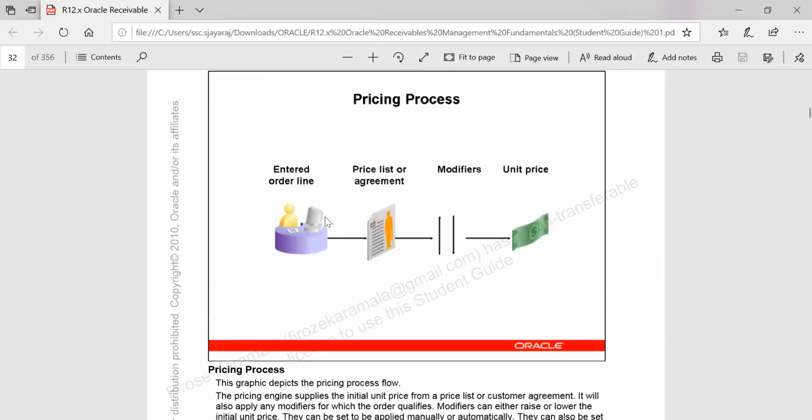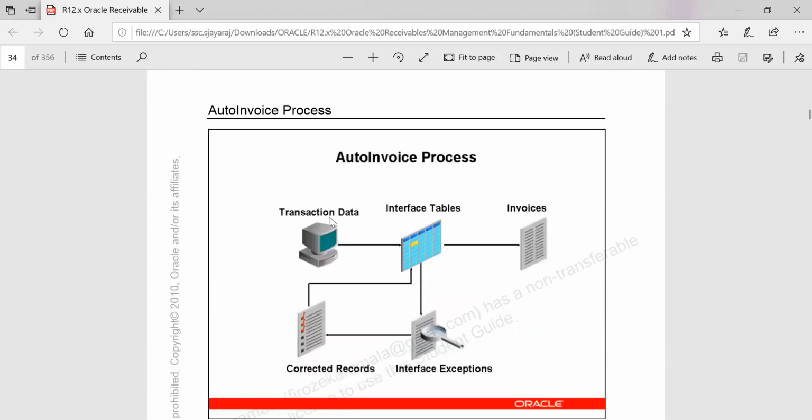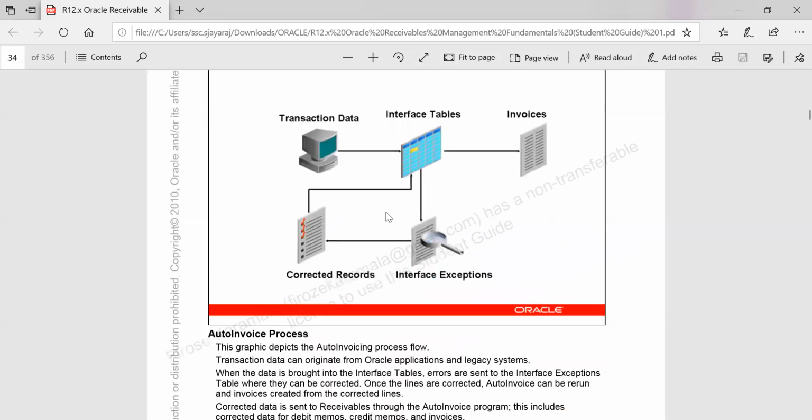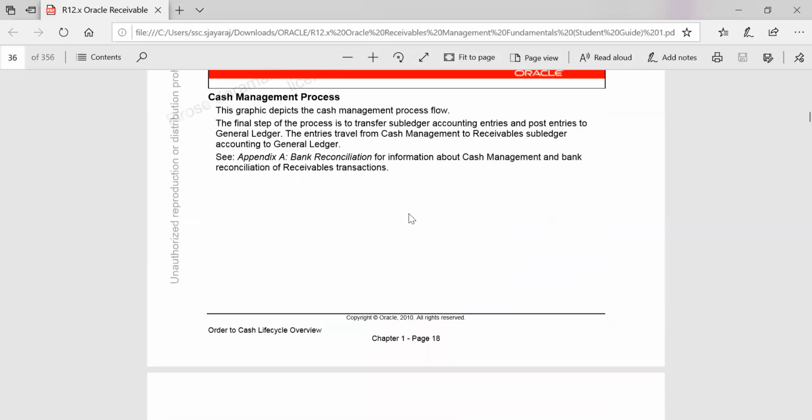Pricing, we don't have shipping, auto invoice. For auto invoice, there is some setup made in order management. Once you enter the sales order and ship, the auto invoice program will run from order management and, through the interface table, it will generate the invoices. Okay.